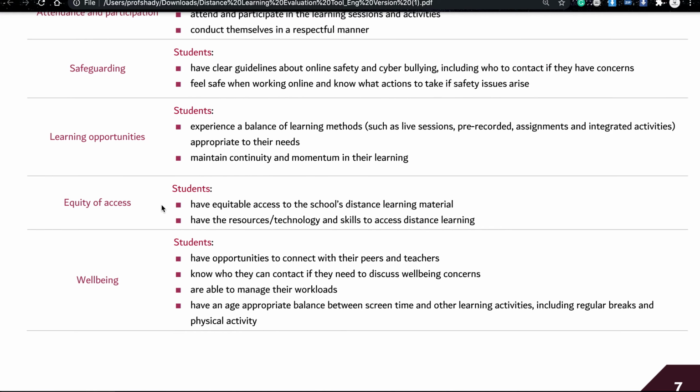So as you can see, here we are looking at the teacher's use of a balance of learning methods appropriate for online learning and to students' needs. The teacher should be ensuring that the resources and requirements for completing activities at home are reasonable and easily accessible. Collaborate to ensure that students' workloads are manageable. Plan for continuity and momentum in students' learning.